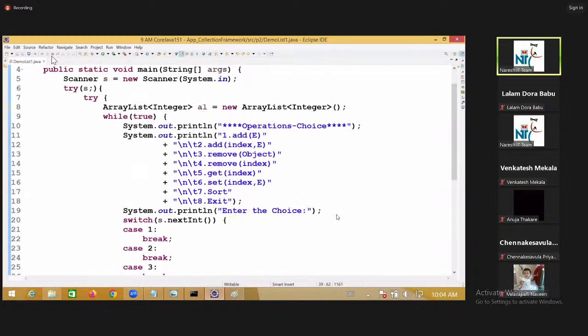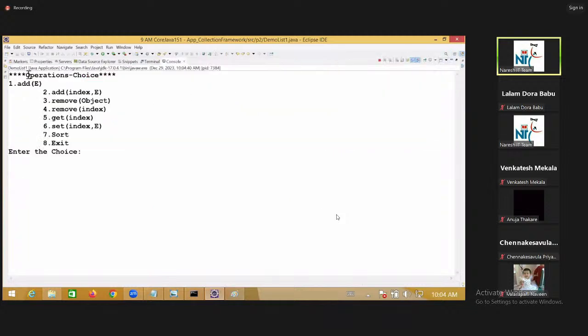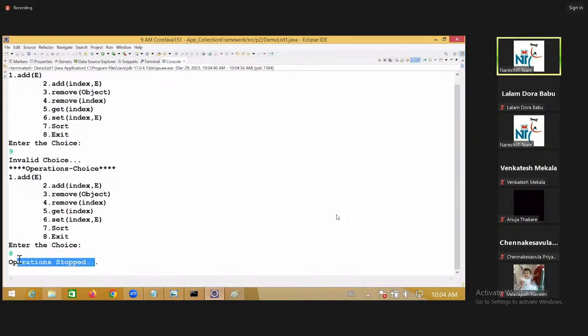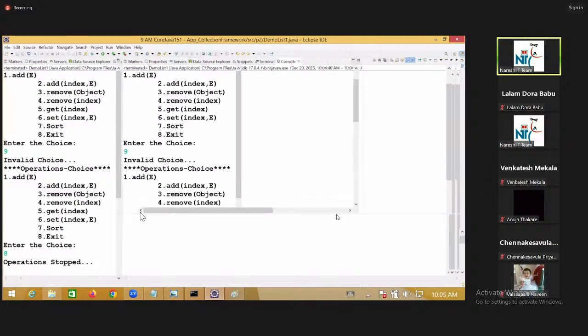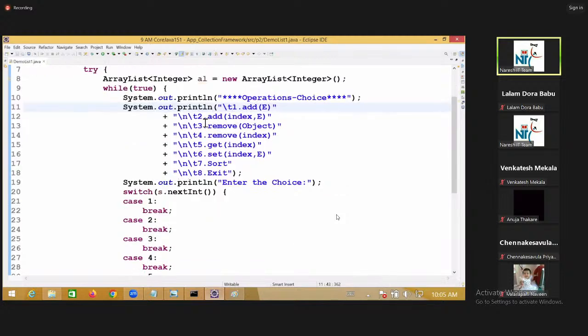Now I'll write them one by one. Before that, let me cross-check the loop once. Operations choice: 1, 2, 3, 4, 5, 6. I'll enter one invalid choice. I'll enter 8. Operations stopped. Anyway, the loop is working.